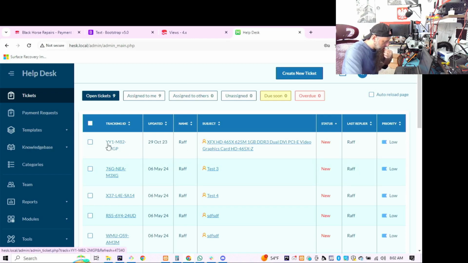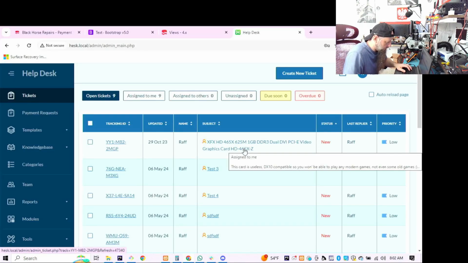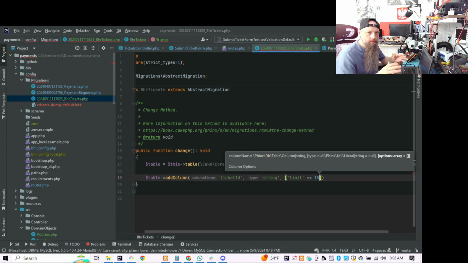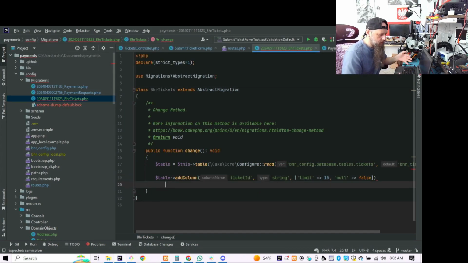So the ticket numbers are 3 characters dash 3 characters dash 4 characters. Okay, so that gives us a limit of 3, 6, 10, 11, 12. So let's do 15. I don't like to be exactly at the edge of it. And null, no sir. No null, because it wouldn't make sense to have null for that column. This is what identifies the ticket. It cannot be empty.